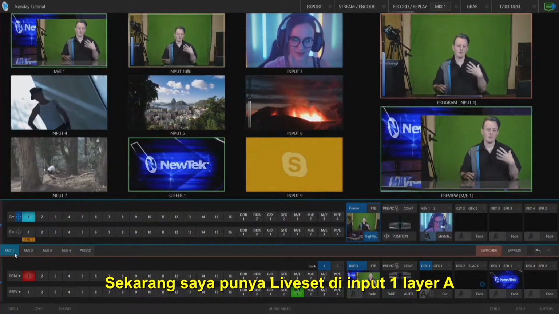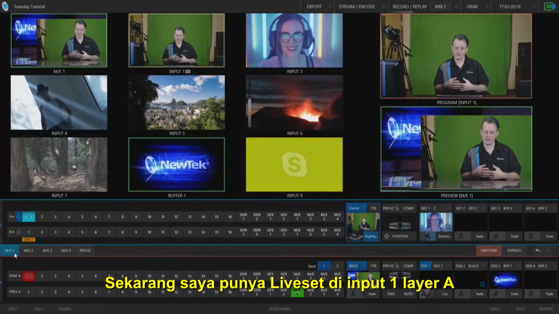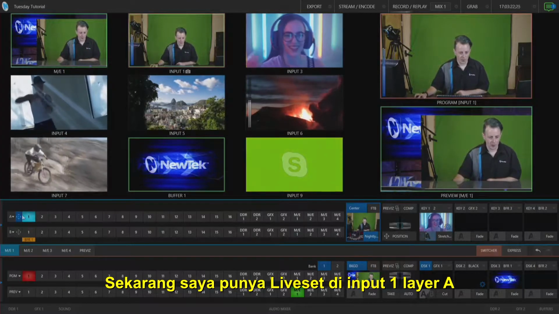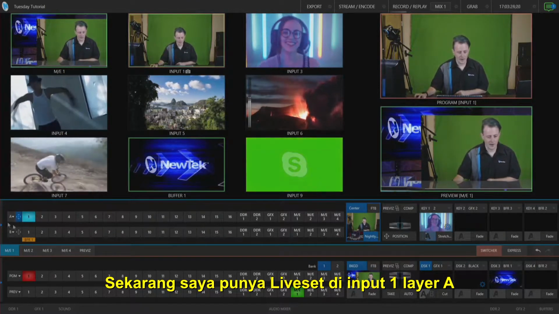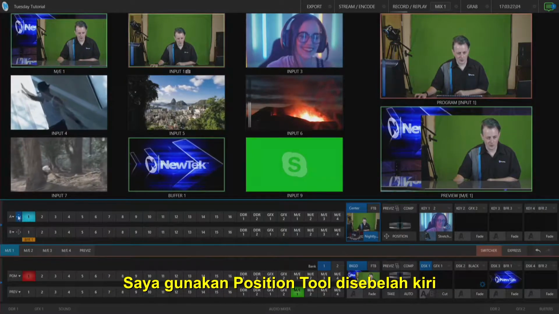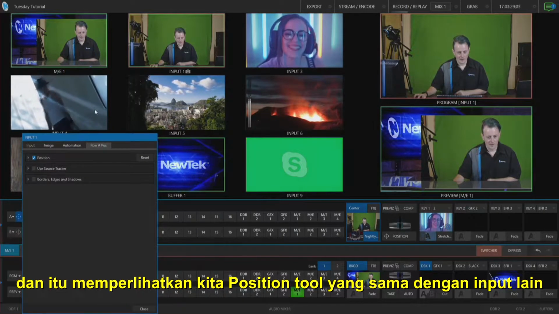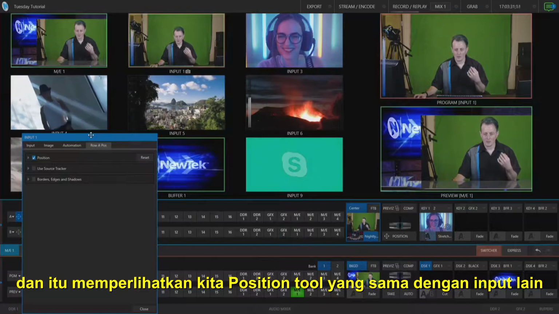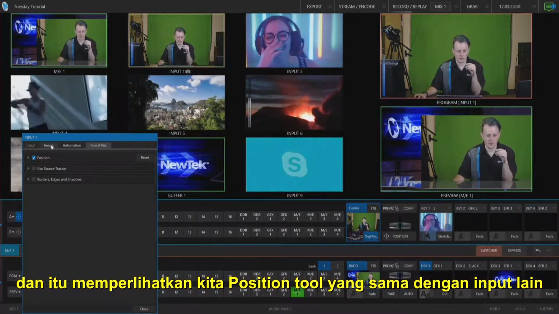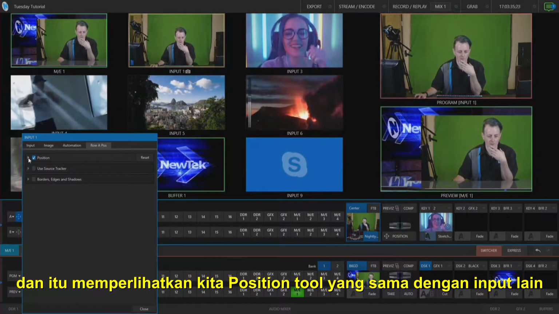All right, now I'm in a live set right now, which just has an A over B layer, and so on my input number 1, sorry, my layer A here, let me click on the positioning tool on the left, and then that will bring up very similar positioning tools to what we have for our different inputs.